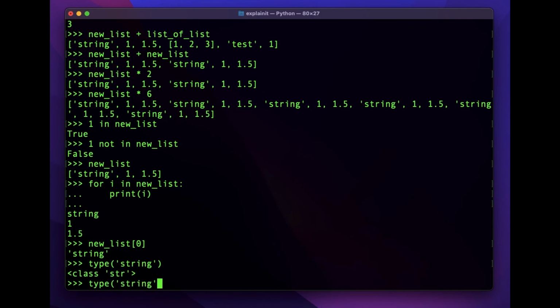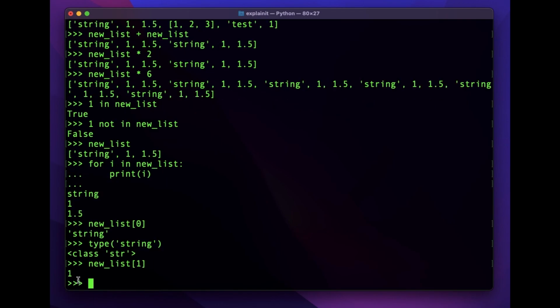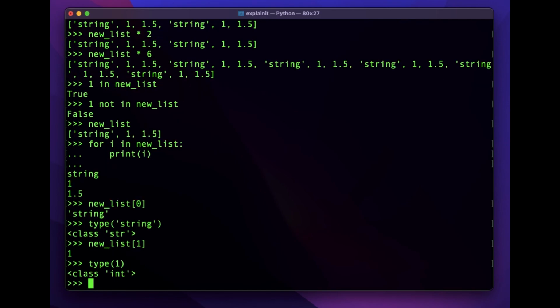If we check what is at index 1, which means the second place because we're starting from 0, we will get the result 1. And we know that 1 is an integer, and we can recheck it to be sure, and you will see that 1 is an integer. So as a result of indexing, we will get whatever type of object lives at the offset that you specified.